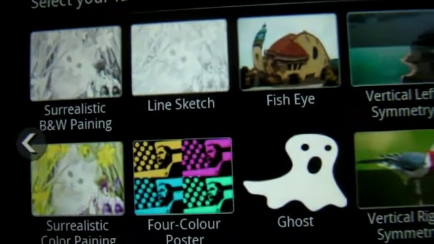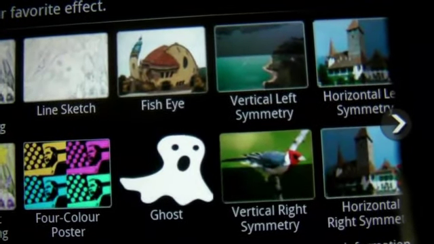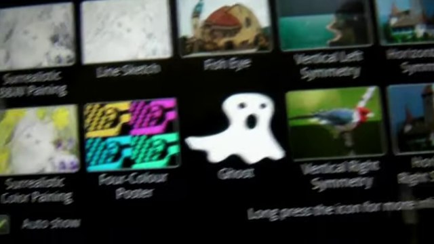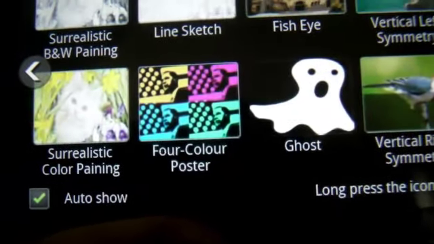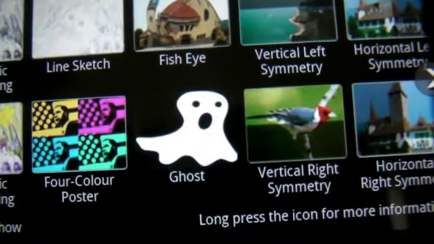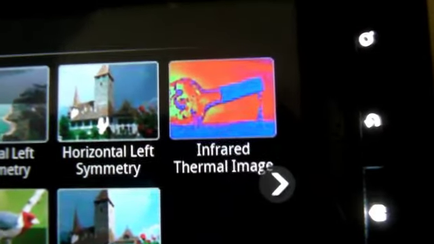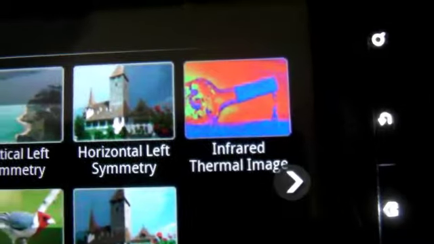Cyrillic, black and white painting, line sketch, fisheye, vertical left, Cyrillic color painting, 4 color posters. That kind of looks like something funky from the 70s. Ghost, vertical right, infrared thermal imagery in case you want to pretend like you're Sam Fisher from Splinter Cell.